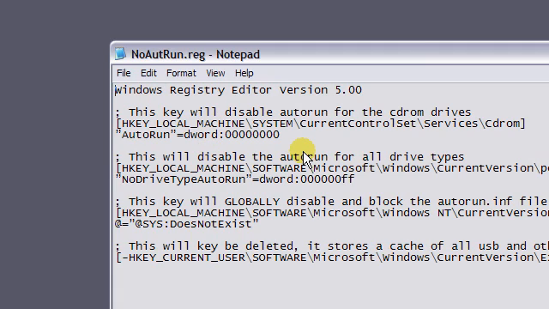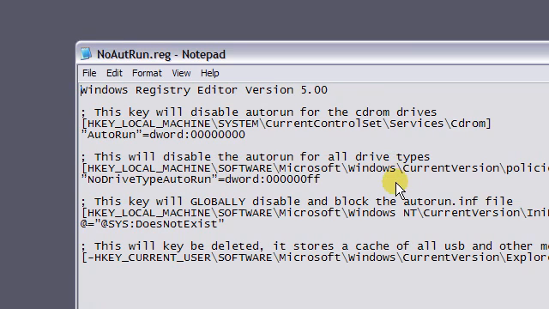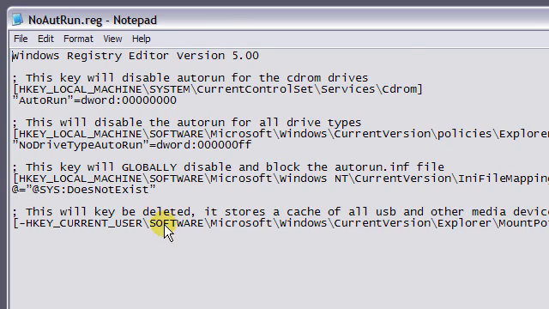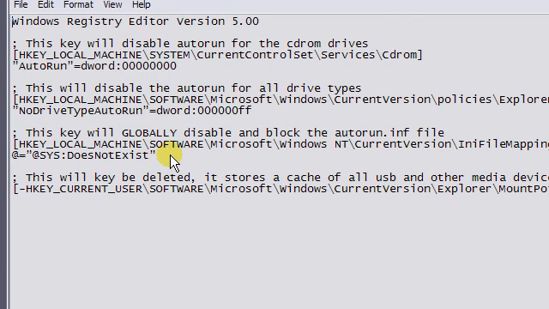The first edit will be to turn off Autorun for the CD-ROM devices. The next edit will be to turn off Autorun for all removable type devices. Next will be to globally turn off running the autorun.inf file. Lastly, the mount points key will be deleted because it is no longer necessary. It held a cache of all removable media devices.